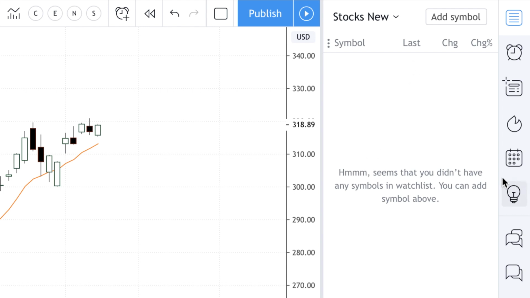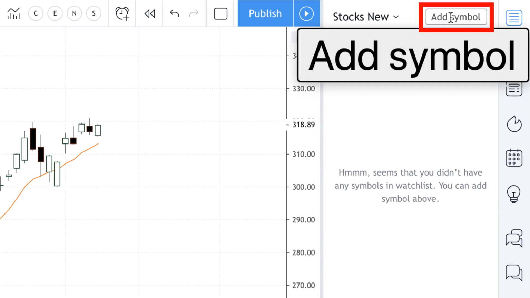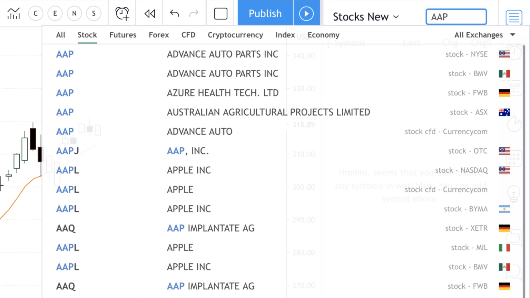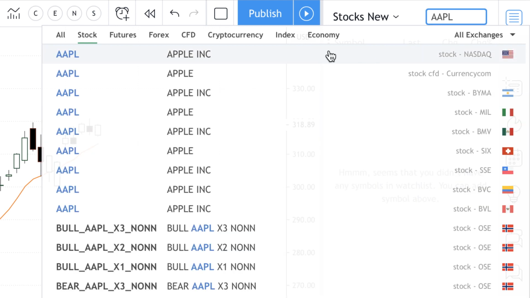It says it doesn't seem you have any symbols in your watch list. You can add those above. This little box where you put in, add symbol, is where you're going to start filling up your watch list. I like, obviously, Apple, and it's going to give you kind of a duplicate of what you see over there on the left.